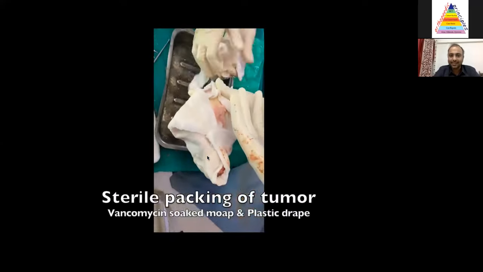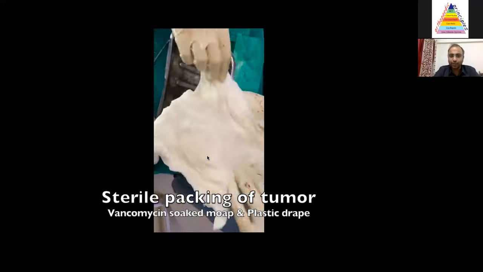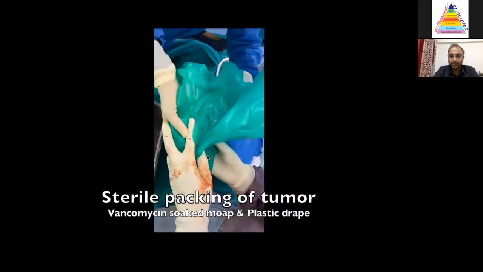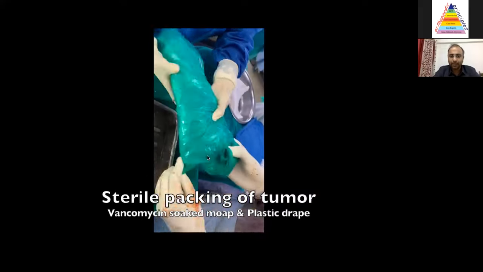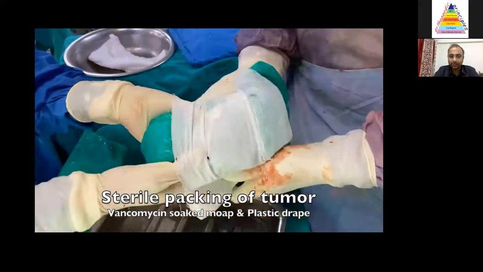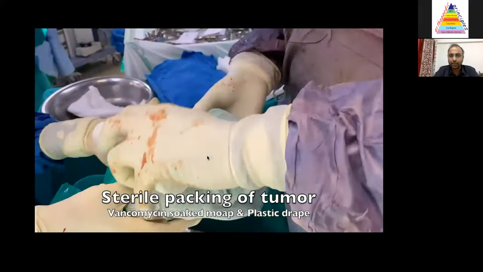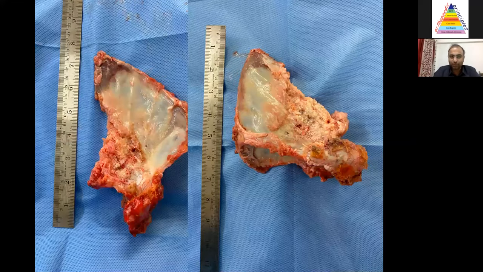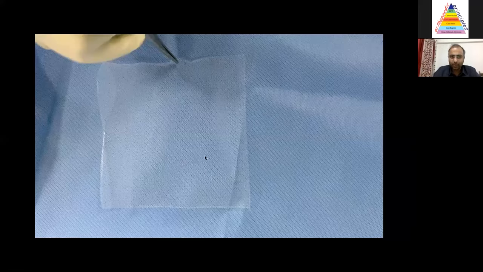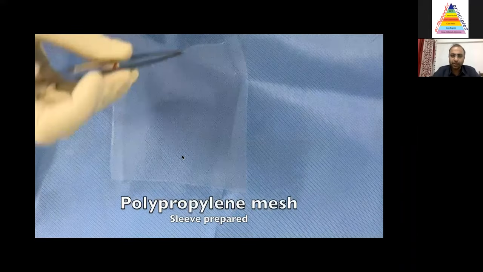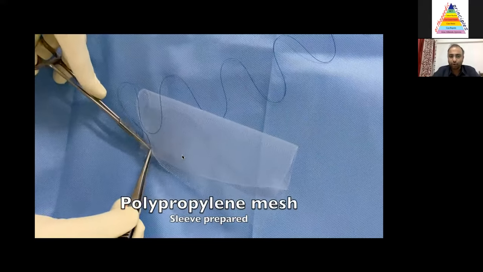So this is how, in a sterile environment, this is sent to the radiotherapy department. Take multiple layers. You have to pack it in multiple drapes so that it can be handled by the radiotherapy colleagues. You can send it to the radiotherapy department. Again, 50 grays, 30 minutes duration. And this is how the scapula looks after radiation. So here we had used mesh to fix the scapula with the humerus. So it's a polypropylene mesh.